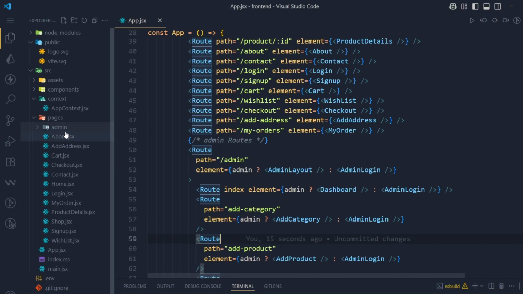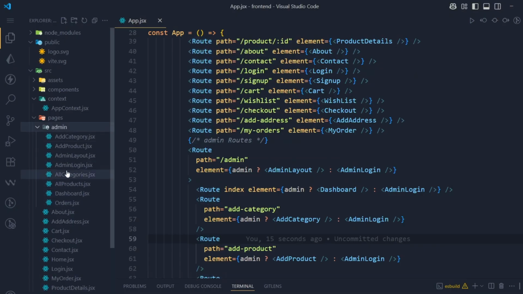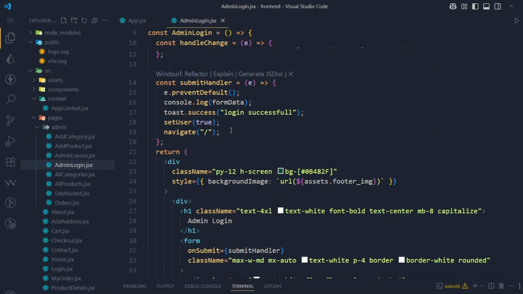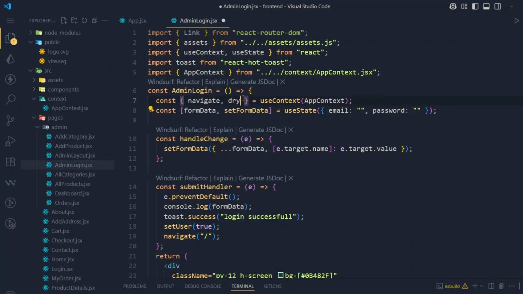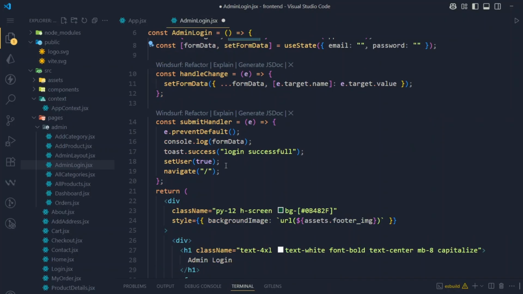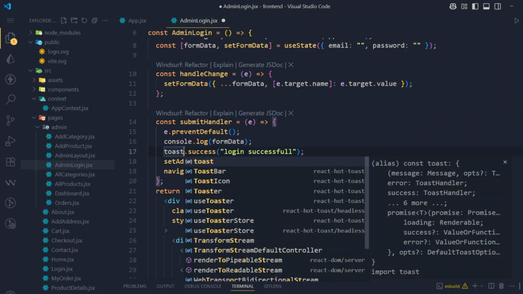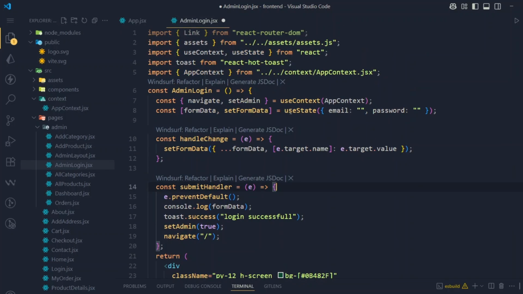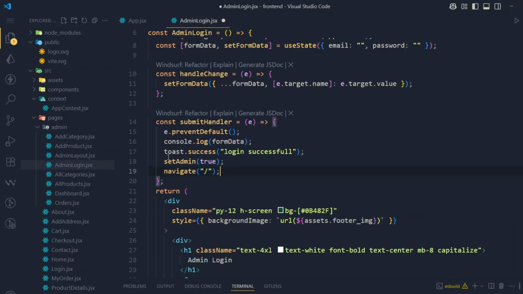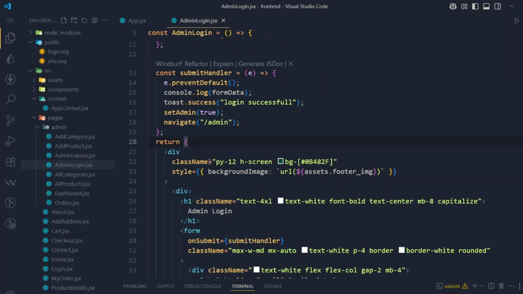I'm going to customize this login page. There is admin login, and instead of set user we will use set admin, because here we need to set admin true. Email and password will be correct, and here we will use set admin true, and we just need to import toast. Okay, toast is already imported. We will redirect to the /admin page right after login.